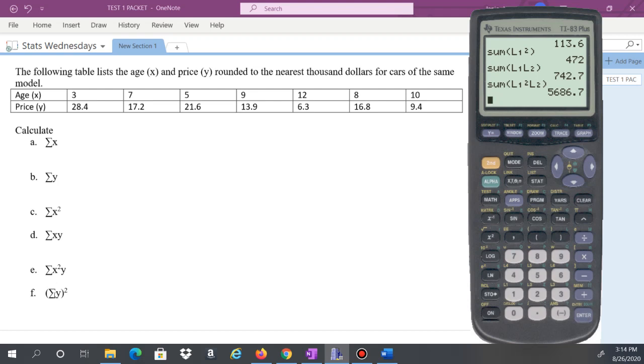And then f is the sum of y squared. We already know y, the sum of y was 113.6. So you could just do that, 113.6 squared. Okay, or you could do second list math, sum, y is L2, so second 2, and then you would close that and then square it. So either one of those would work.